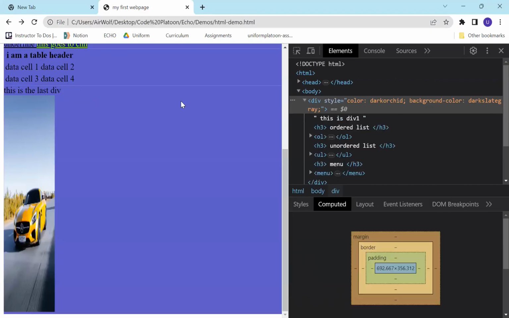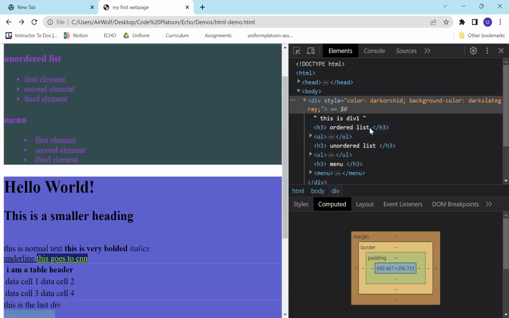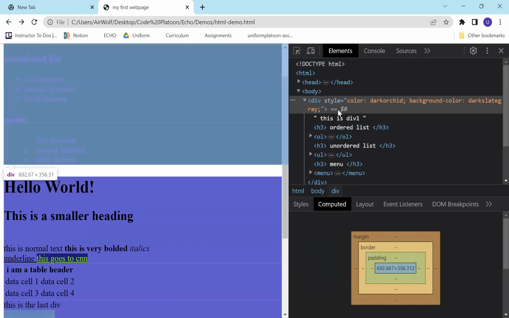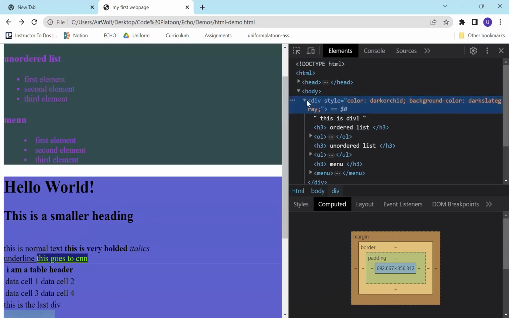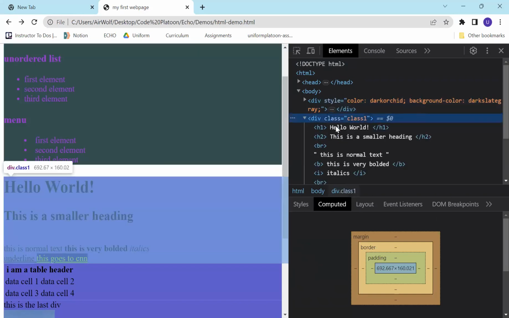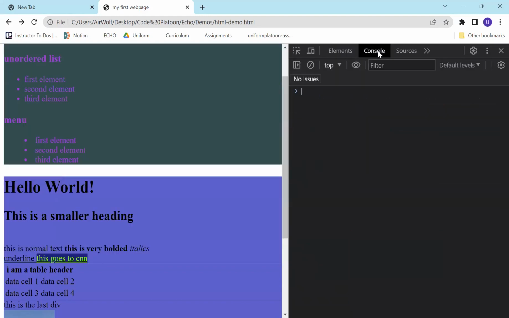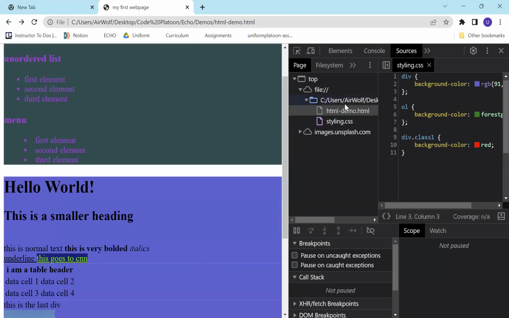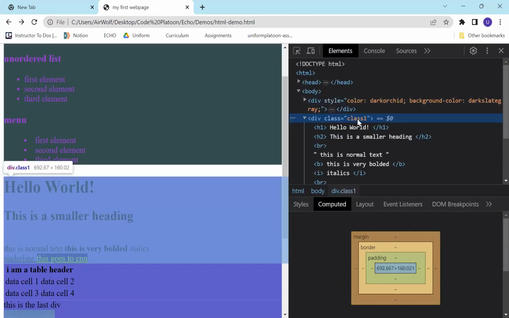So if we refresh this and we go up here, it's still inline. Or it's still not overriding it completely. So if we go down, my mouse is getting stuck. So here we have our div class is class 1. If we go to our sources and then to our styling, we see here that for all divs that are set as class 1, I want the background color to be red. However, that isn't overriding it in this specific instance.